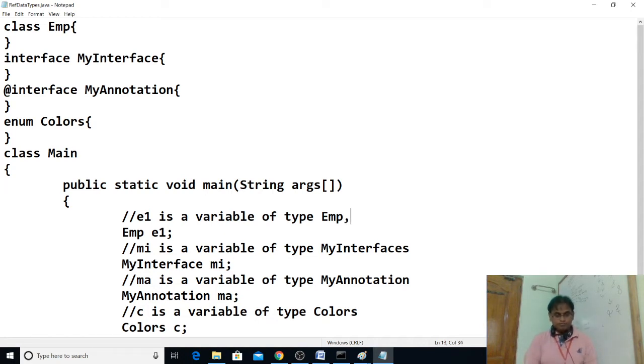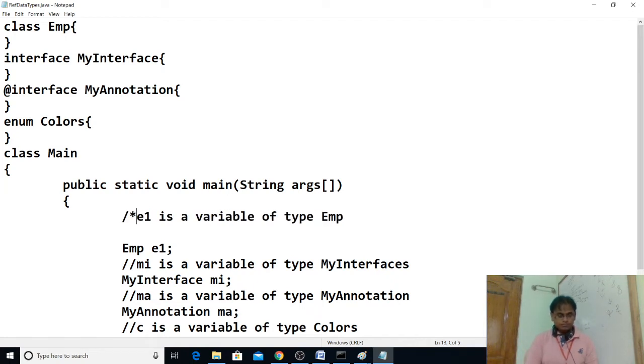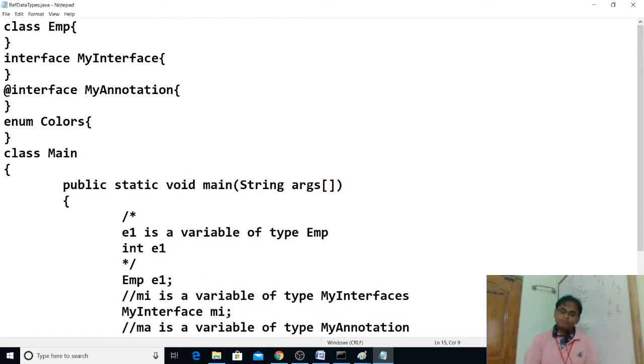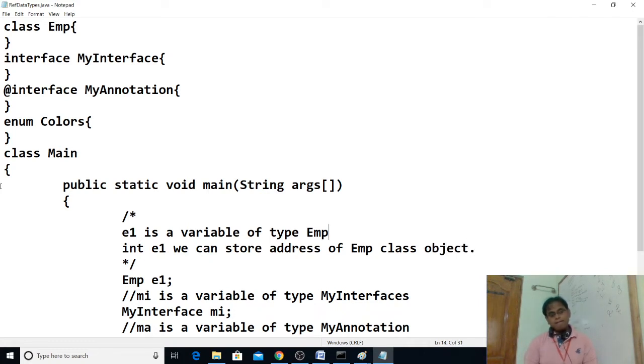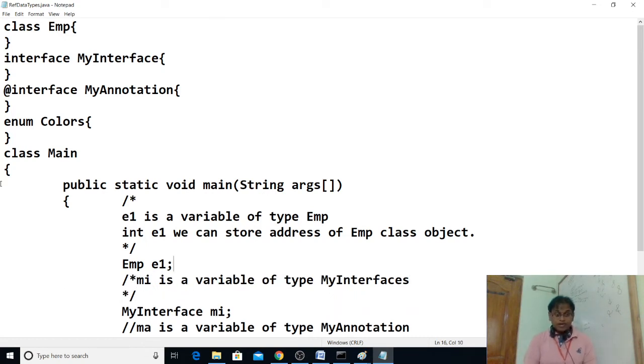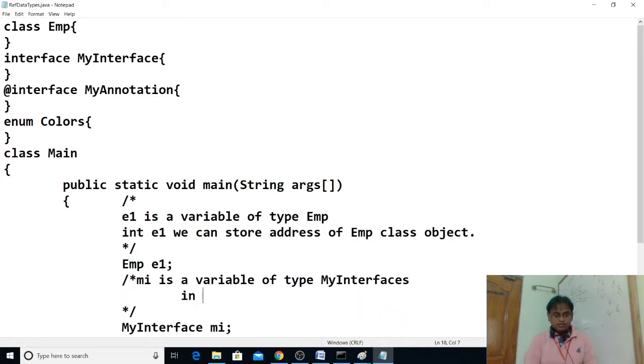In e1, we can store the address of an EMP object, an EMP class object. Good. Then in mi, we can store the address of a my interface object.